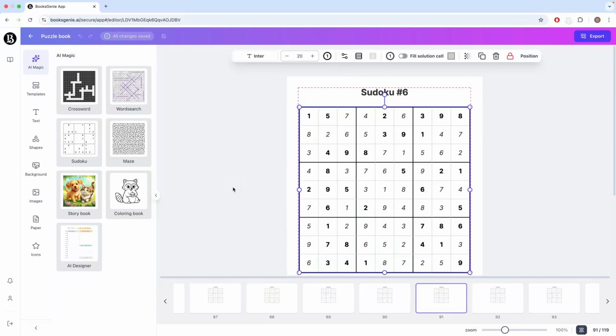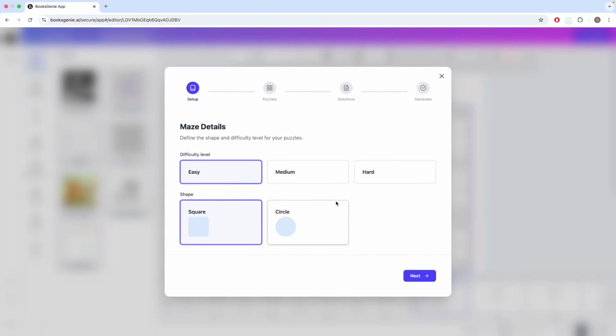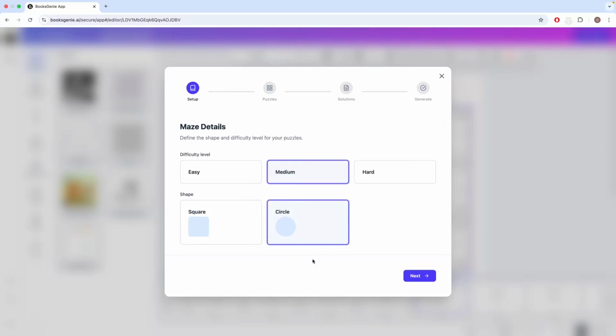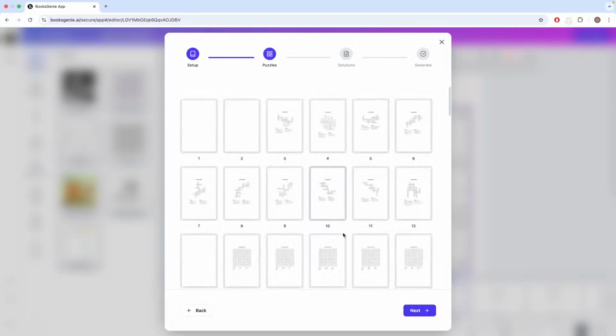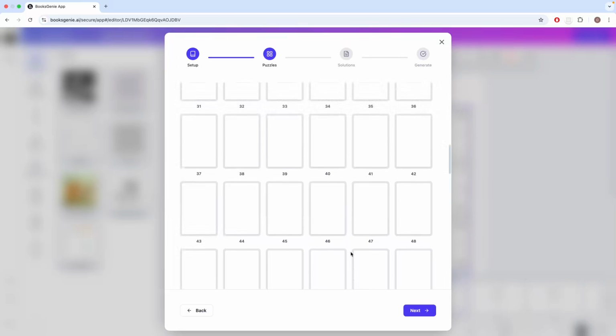And then we can also add some maze puzzles. For that, we just go to the AI magic again and choose the maze here. Then for the maze, we have different styles, right? I'm gonna go with medium for difficulty, and then we can either go with the shape or with the circle. So let's go with circle. And then here we need to choose again the puzzle pages.